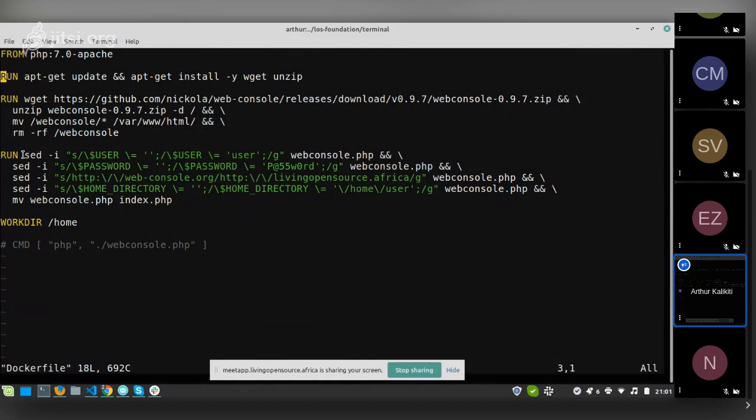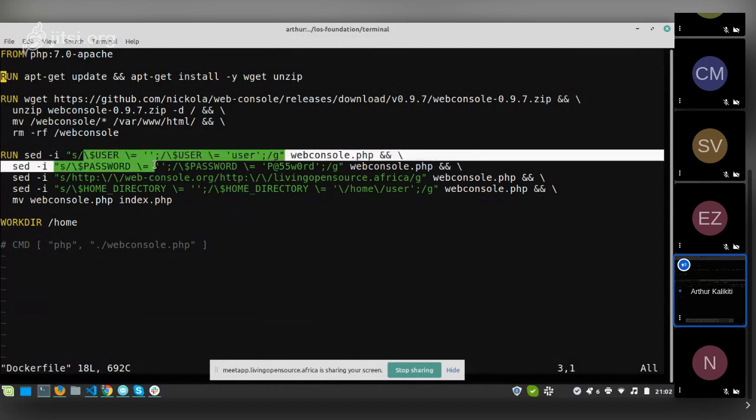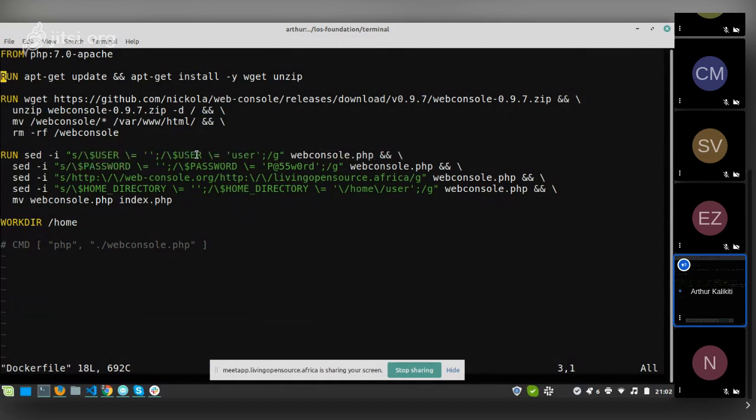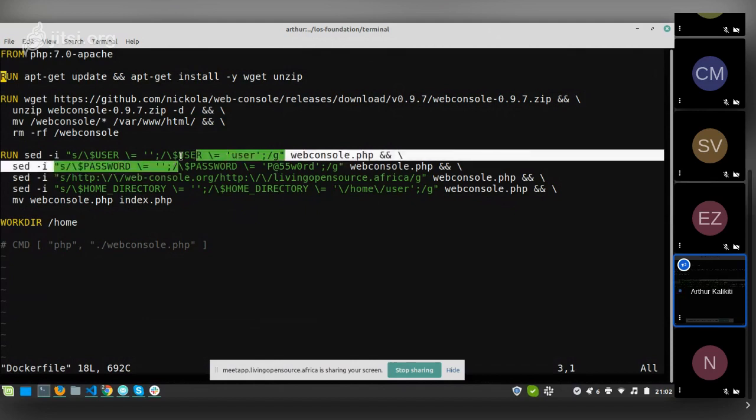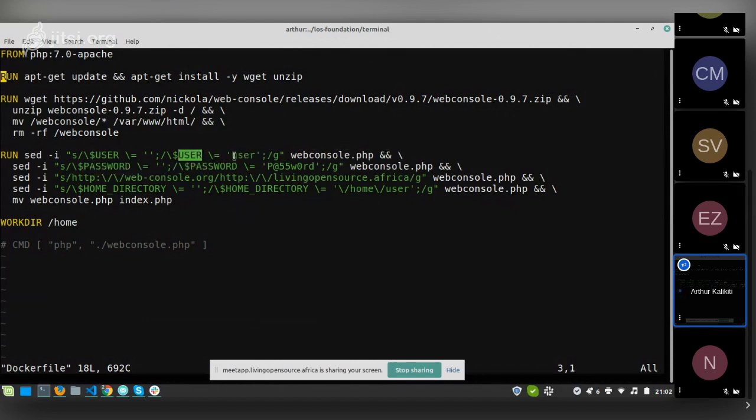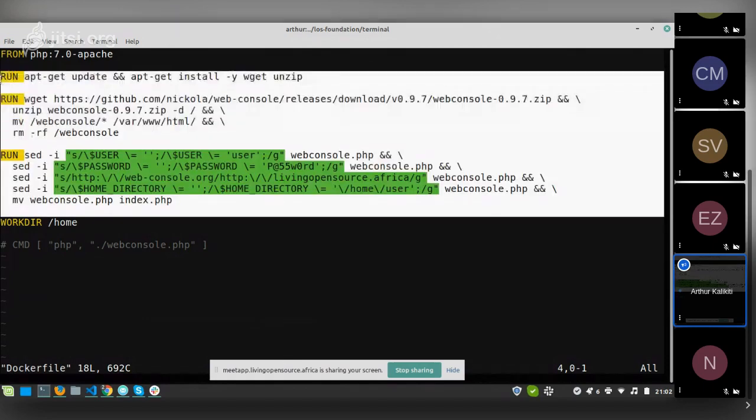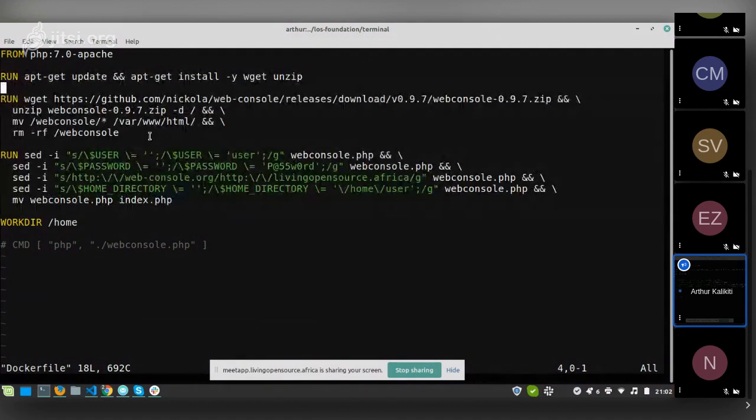So there's a RUN command here which is using sed. When you look at it, we're basically just doing some string manipulation, which is changing the value of the variable called user, which is a Unix environment variable, and setting it to that value in a file called webconsole.php, doing the same for password. So they're basically string manipulations and making some changes. After we do all that, we're also renaming the file webconsole.php to index.php. So from here, you can tell these are the normal processes you'd go through when creating, say, a normal web application on a normal machine.